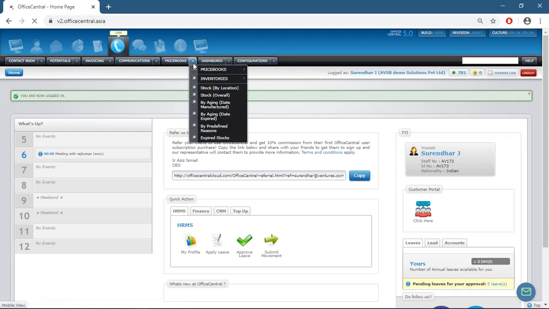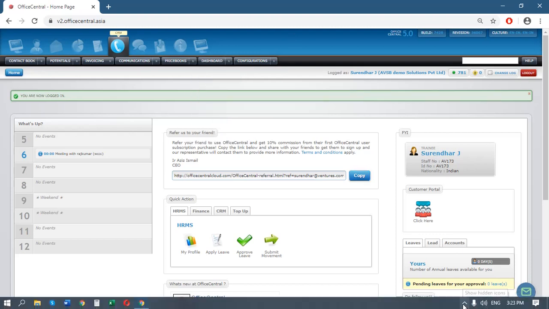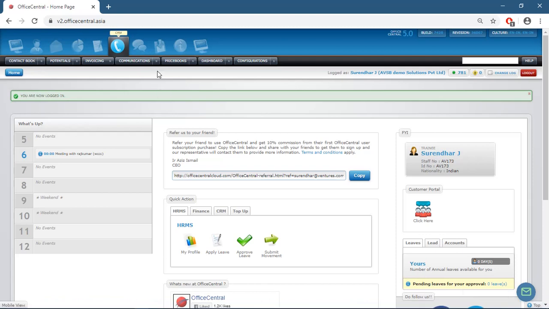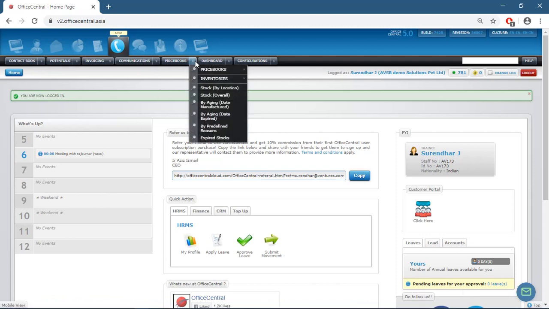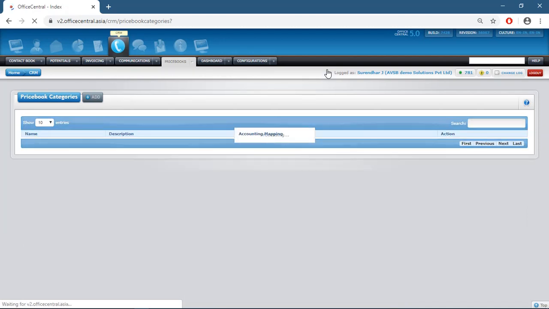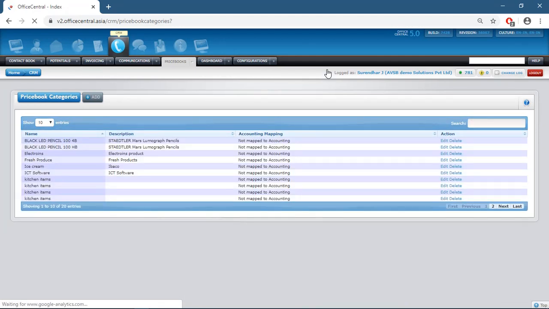In this CRM, there is the price book. In that price book, we are going to add some products, by clicking the price book and adding the price book category. Price book category is a simple one. If you're selling some electronics products, you will create a category like electronics. If you're selling some food products, you will create a category like food product.